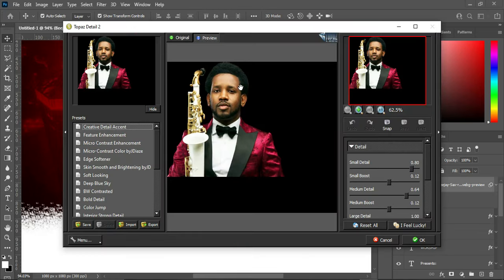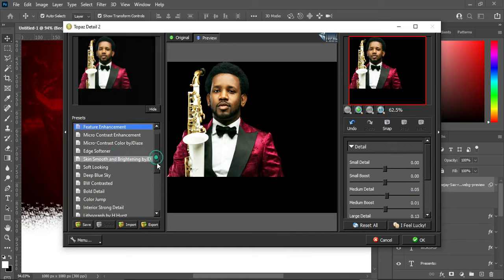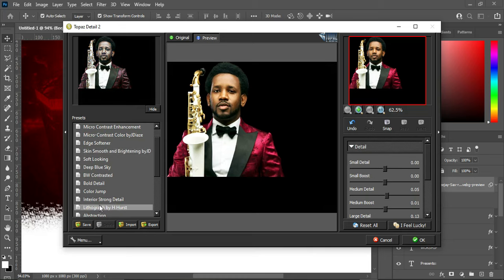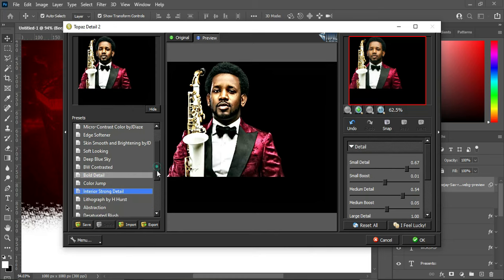Okay, so we are here now. As you can see, this is Topaz Labs. On this one, you look for what you want to make use of. Any one you click here, you will see the effect of it. And over here, this is the area you can adjust the settings, as you can see there. So now what I'm going to select here is this interior strong detail. So that is what I'm going to make use of over here.